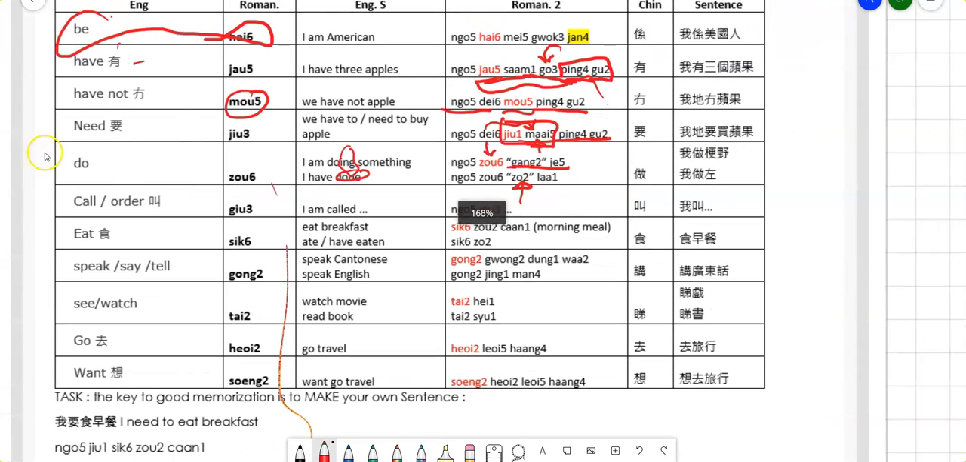Next one, 叫. Oh, 叫 is very useful. If you are in a Chinese restaurant, you order some food. 叫. 叫乜嘢? What do you want to order? 叫乜嘢? Char siu, the roasted pork. Roasted. 大家好, I'm called. And also it's 我叫 a name. Okay? So this Cantonese channel. 叫 Cantonese home. 叫, 叫.